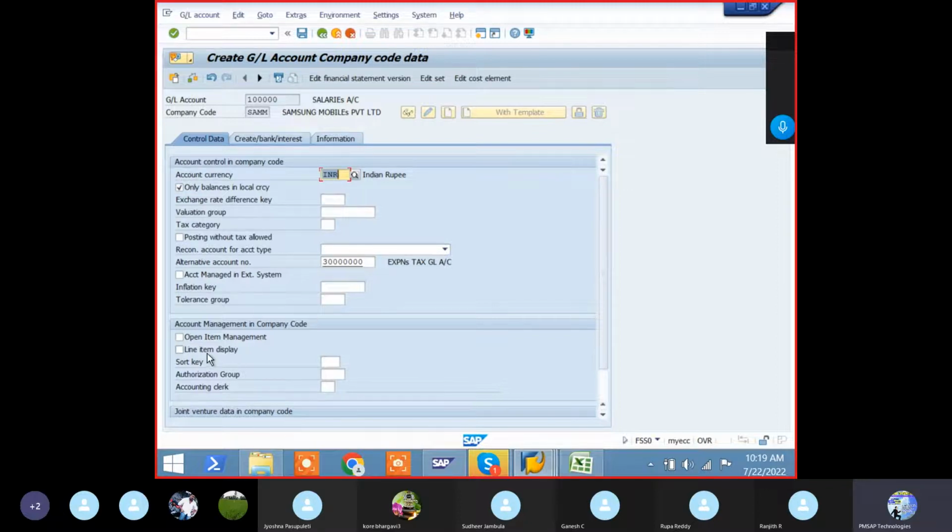Next one. Sir, I am not touching other, sir. Account to management in external system, inflation key, tolerance group. These are all the things I am not touching. Next one. I am not touching open item also. Select line item display.